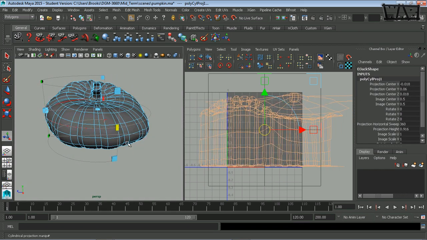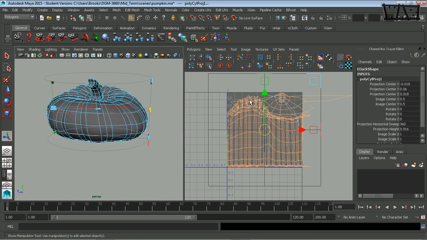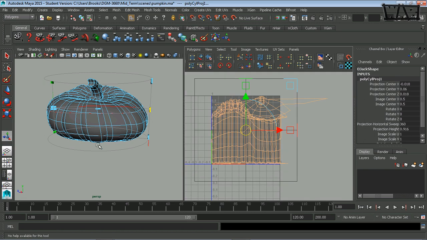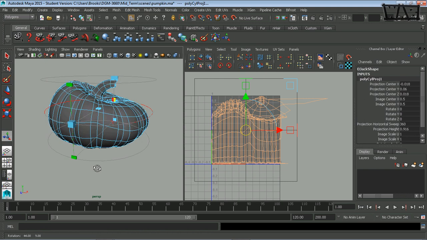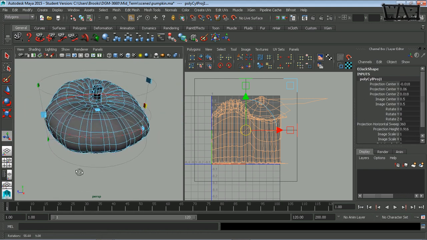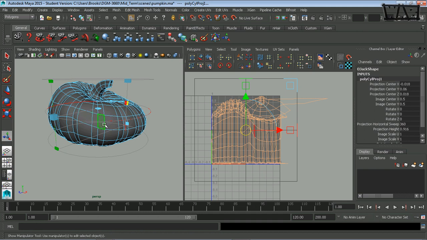So that means that your mesh, or your UVs, all of them need to reside within this box, the 0 to 1 UV space. Okay. Now, I probably only want to put the part of my pumpkin in here that the face is going to be on. So I need to cut up this pumpkin a little bit.